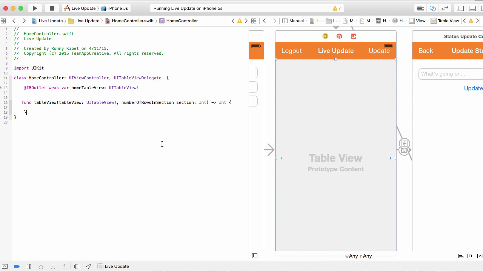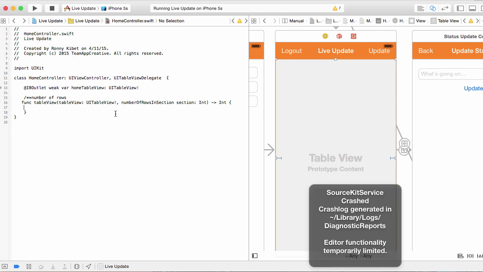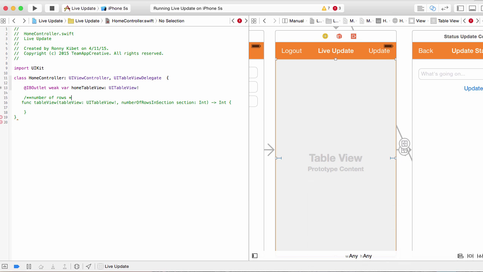So this one is useful for number of rows. Excuse me, my computer just froze there for a second. Okay, so there we have the number of rows, and we need to return something. So let's return about 7 for now. We're going to change that to the number of items in Parse.